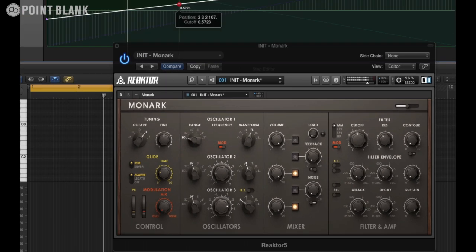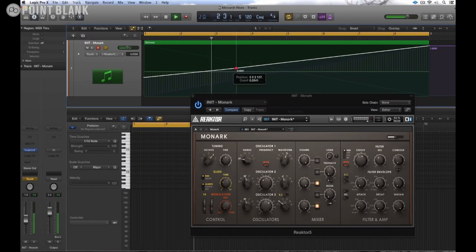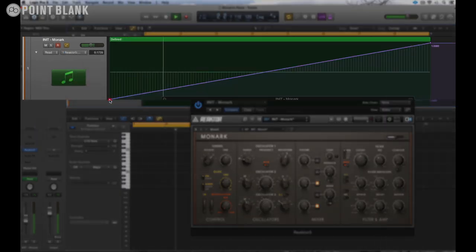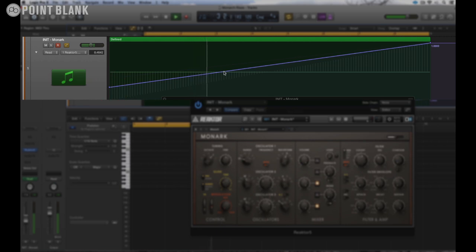So I'm going to bring this. Let's bring this up a bit. Maybe not that one. Let's go back to the. There we go. Let's put this to read. So I like what that's doing at the end there. So let's go back to the modulation mod wheel here, and let's bring this up a bit, so this comes in a bit more quickly.